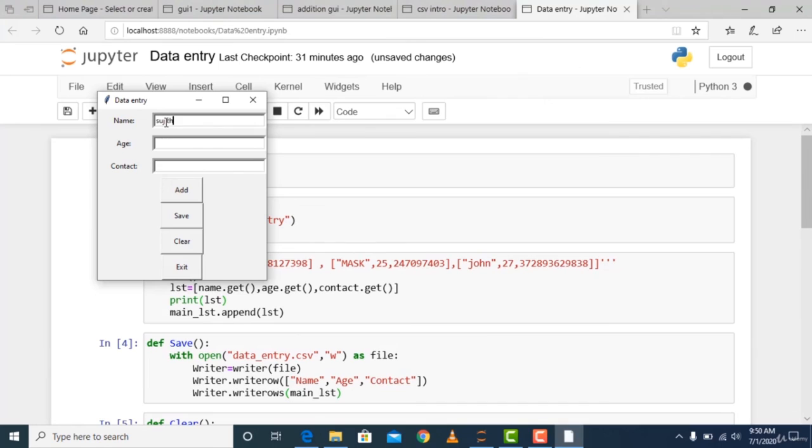I'll say name, Sujit, 19, contact, that's it. I'll say add, it will be added. But a message should be printed, right? A message should be printed that the particular data is added. I'll print the message in a while, don't worry. So 21, and let's have the same number. Add, add John, add Kelsey, and that's it. Adding everything, you press the save button. Okay, exit.